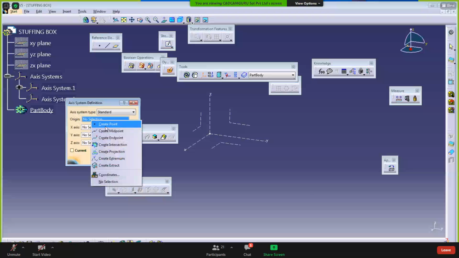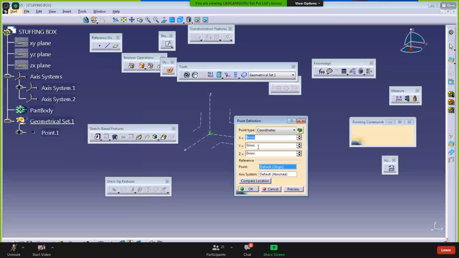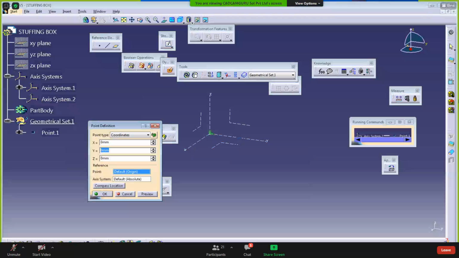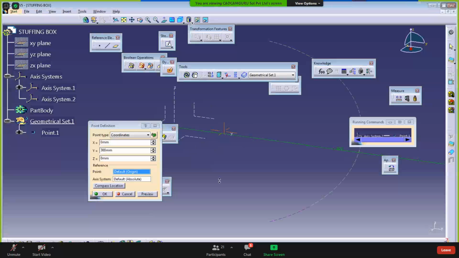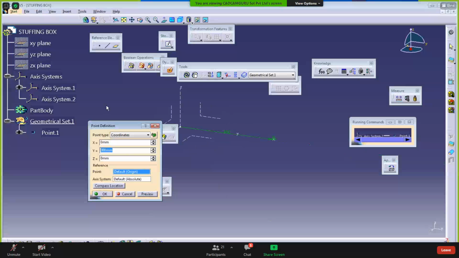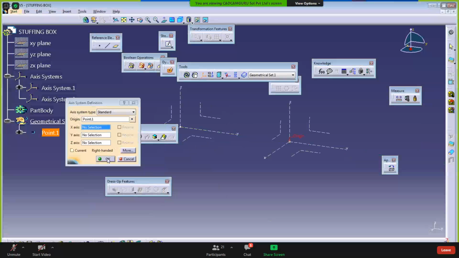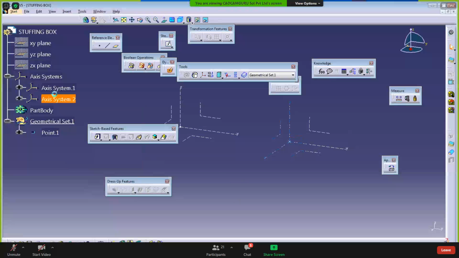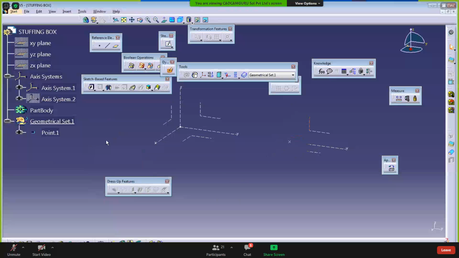I introduce a point there, and the location of the point is along the y direction. That distance is, let's say, 500 or 300, or take 350. Okay, click on OK. So two axis systems, I'll produce them. One is currently off. When you want to create the patterns, see the drawing first.